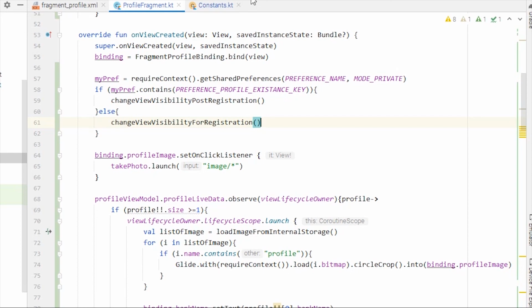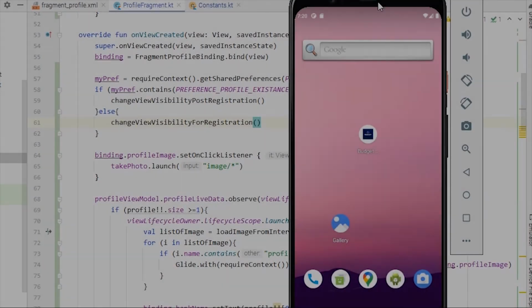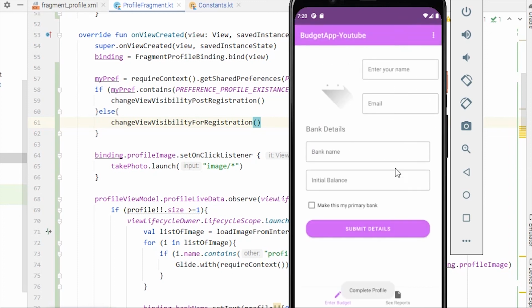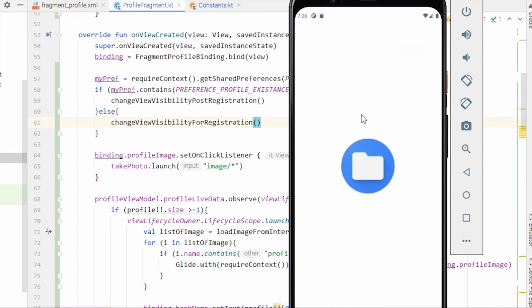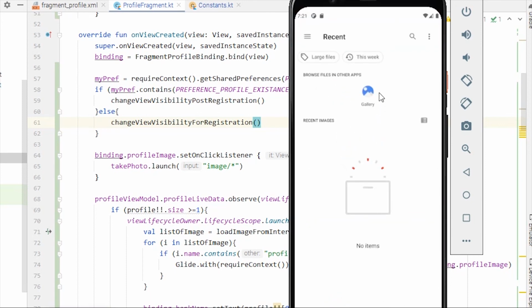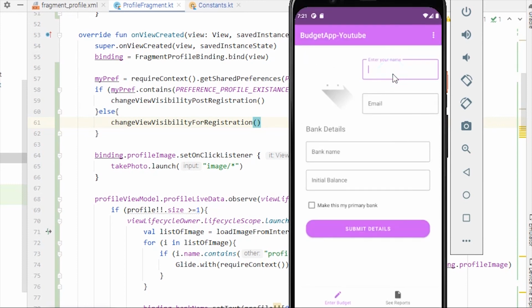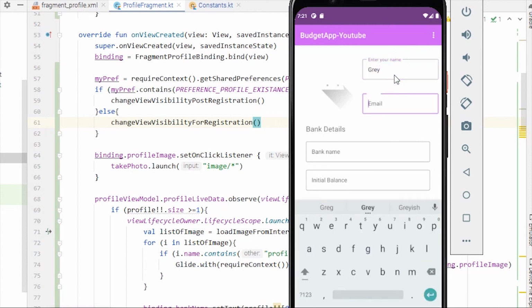So let's rerun the application. Okay, so the application is run, and let's wait, and it should redirect directly to the profile fragment, and here it is, and it's telling us to complete the profile. So let's click on this image view and see if it launches the gallery or not. So it does. Let's see if we have any images in here. Okay, we have. So here, let's choose this image.